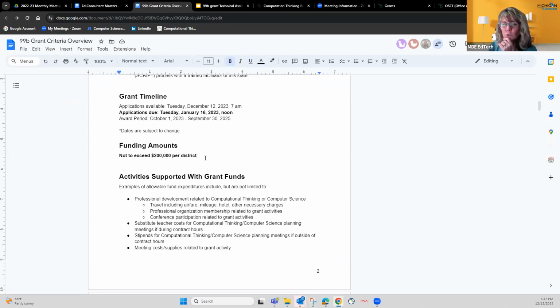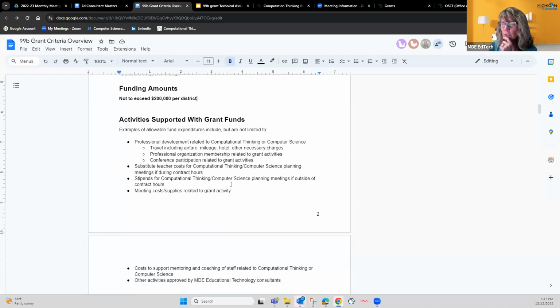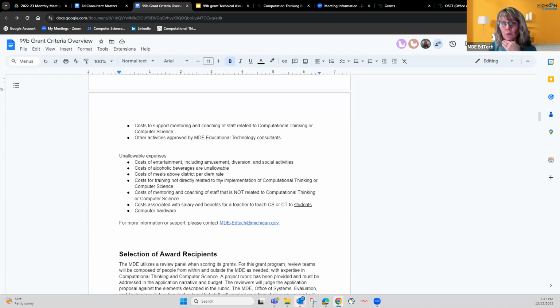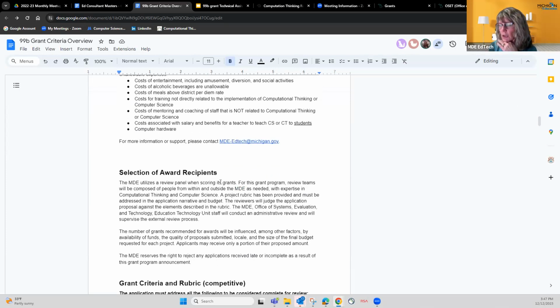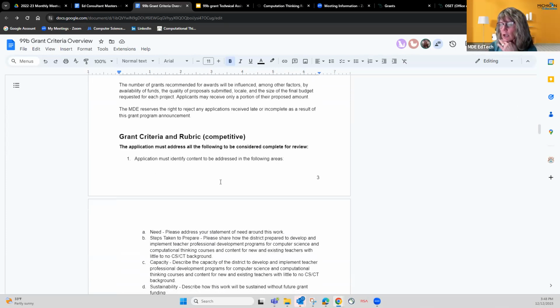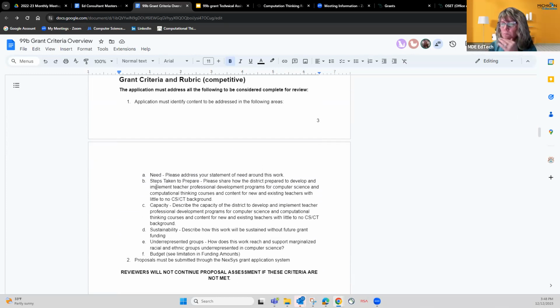We went over the goals, your timeline is there. Districts are allowed to apply for up to $200,000 per district. We go over the activities supported with the grant funds. We also list some unallowable expenses, so make sure you note that. We go over a little bit of the selection of the award applicants, and then we dig into the grant criteria and rubric.